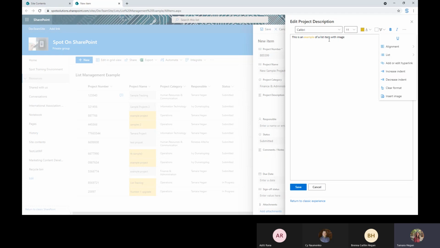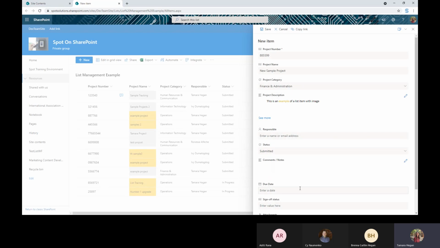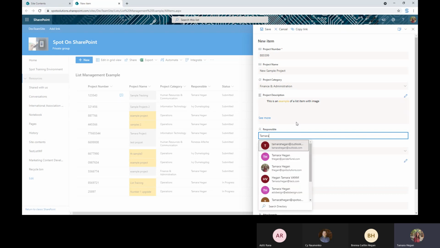I can clear formatting to remove any formatting that I have done. I can add an indent, etc. So I can work through that. Once I select Save, that automatically displays and is done. In terms of responsible, we have a person or group. So I'm actually able to assign this to an individual person.